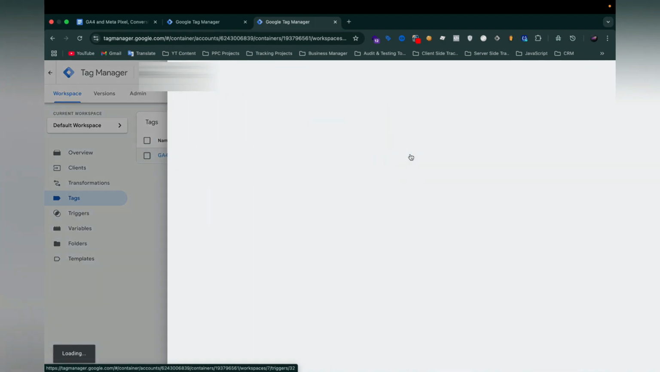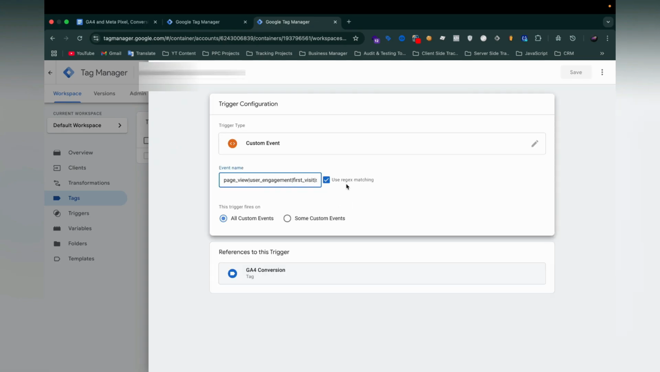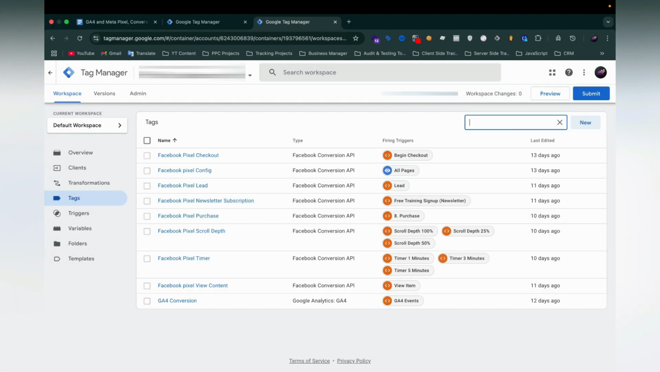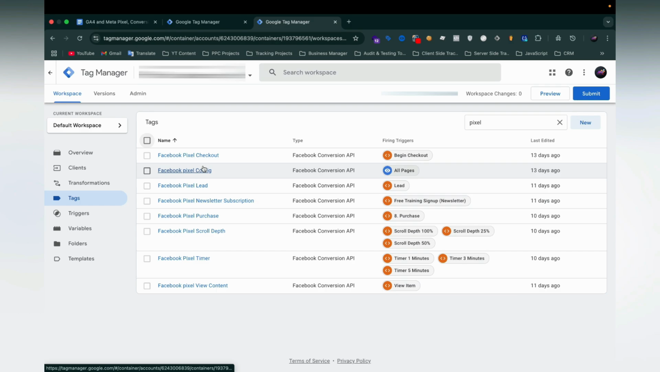Let me show you the trigger. Those are the triggers. Then let me show you the Meta pixel. I see I have 8 tags and 1 text for one event or conversion. So this one is for checkout, same as the web container. This one for the checkout, this one for the configuration, then lead, then newsletter, purchase, scroll, timer, and view content. So you already see that I have the data.